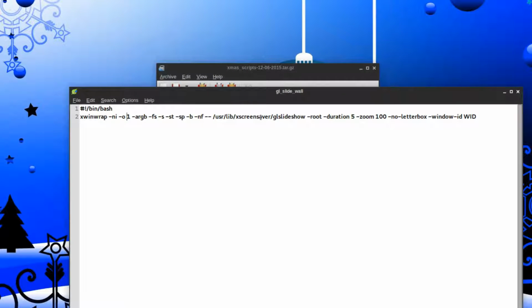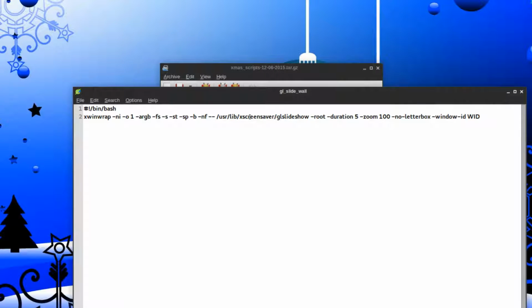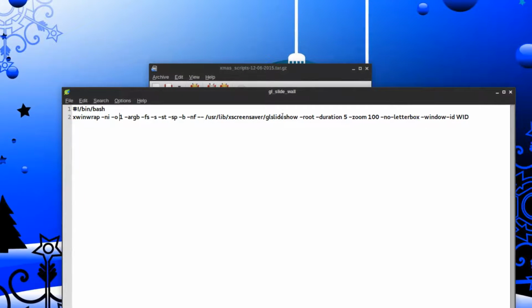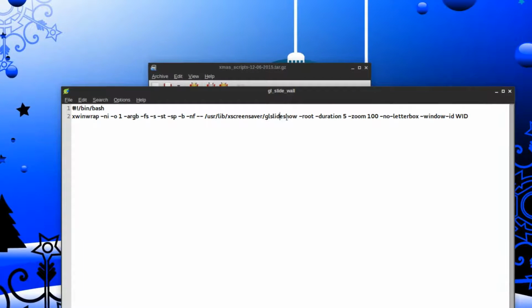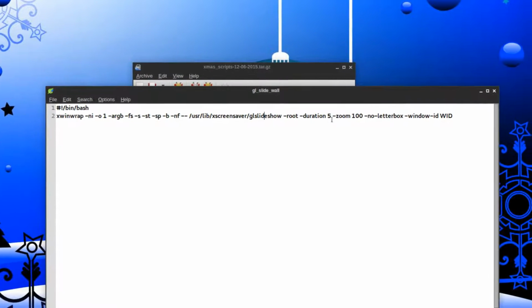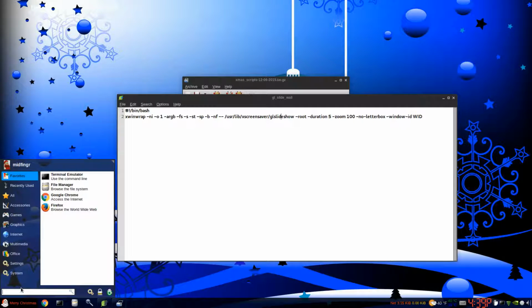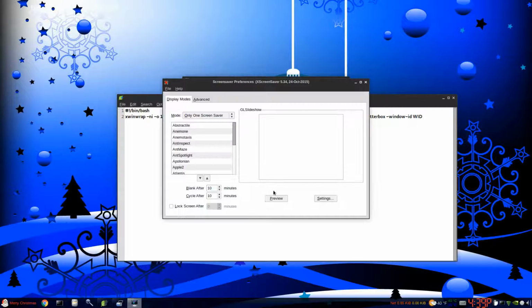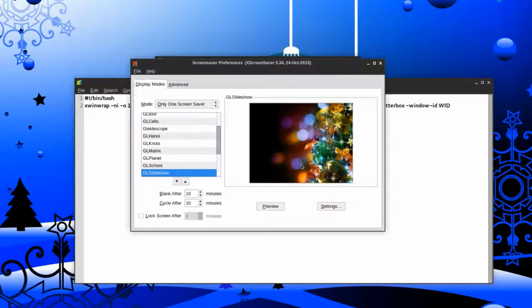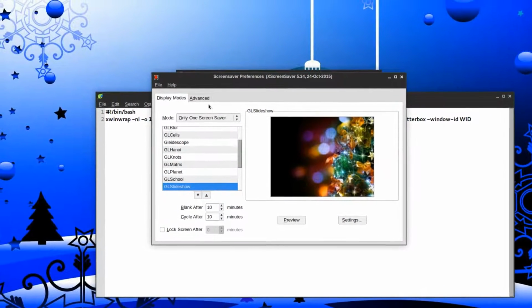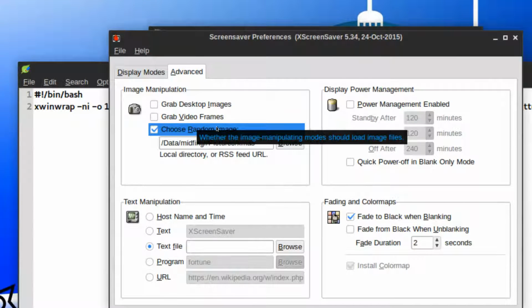And you have to put in the path to where it is in Arch Linux. It's in usr lib xscreensaver. And the screensaver I use is GL slideshow, and then the commands root, duration 5 and the zoom and so on. So the way you set that up is you have to install xscreensaver, obviously. And you see I have GL slideshow, and you can see that it's the same wallpapers. So first of all, go to advanced. Make sure to choose random image, and it's actually image files.